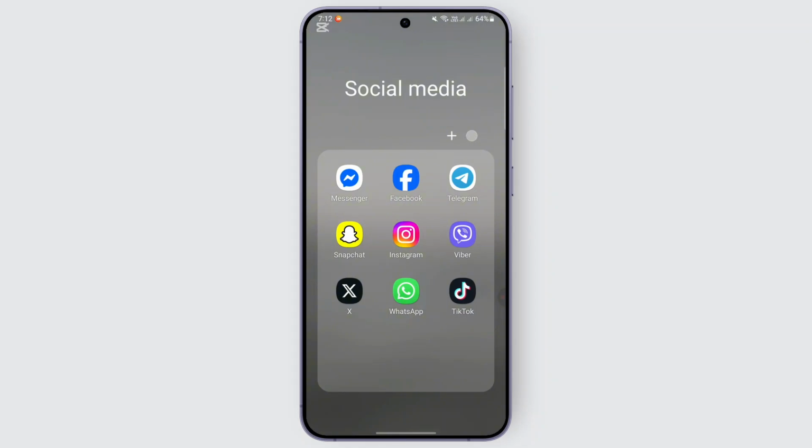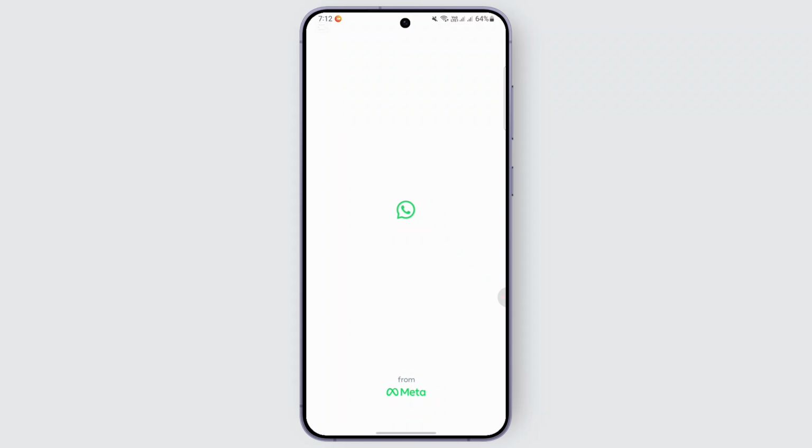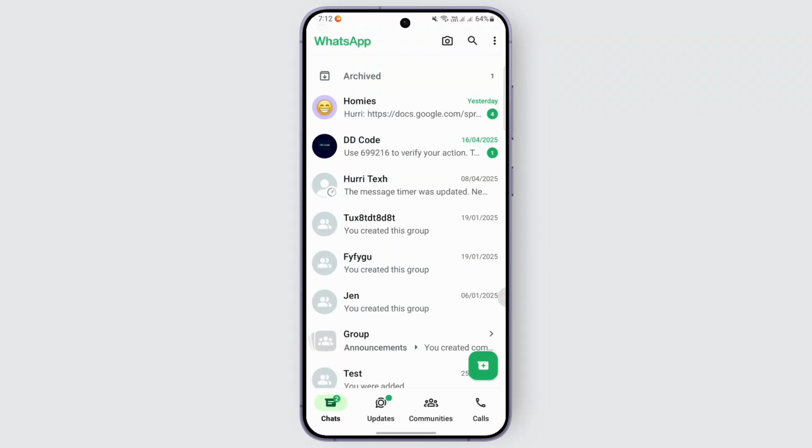So for that, you may open up the WhatsApp application on your screen. And then once you open up WhatsApp, you should be finding this chat interface on your home screen of WhatsApp. Now the first thing you can do is head over to the settings. For that, tap on the three dots at the top and then select settings from the given menu.